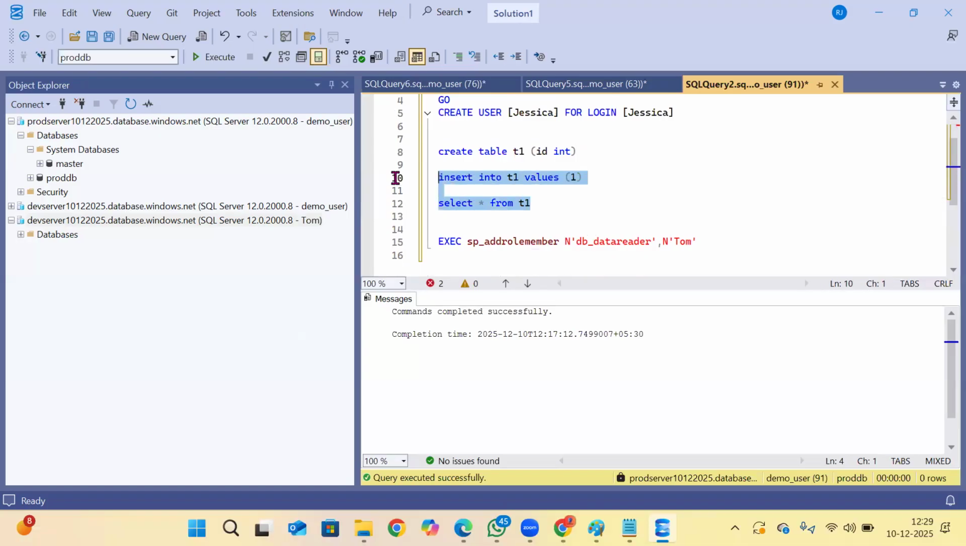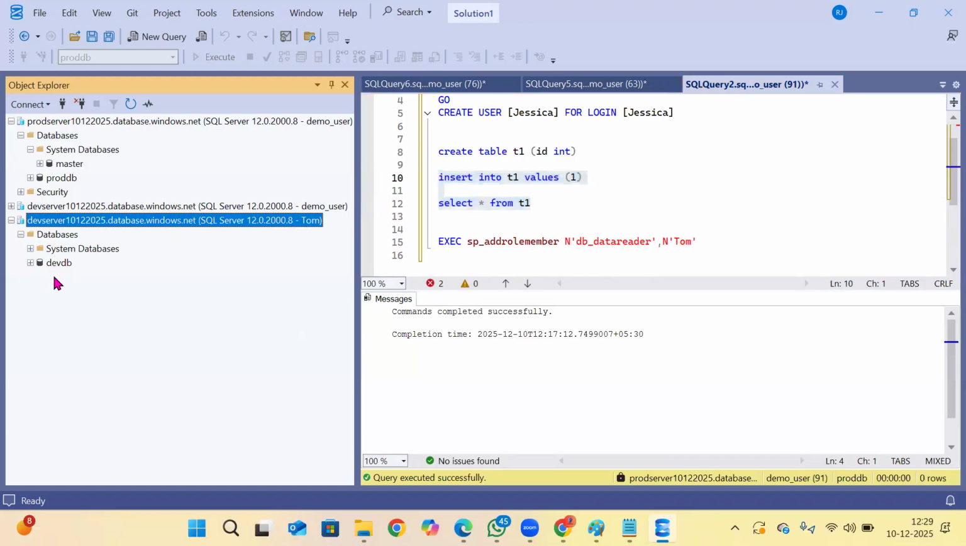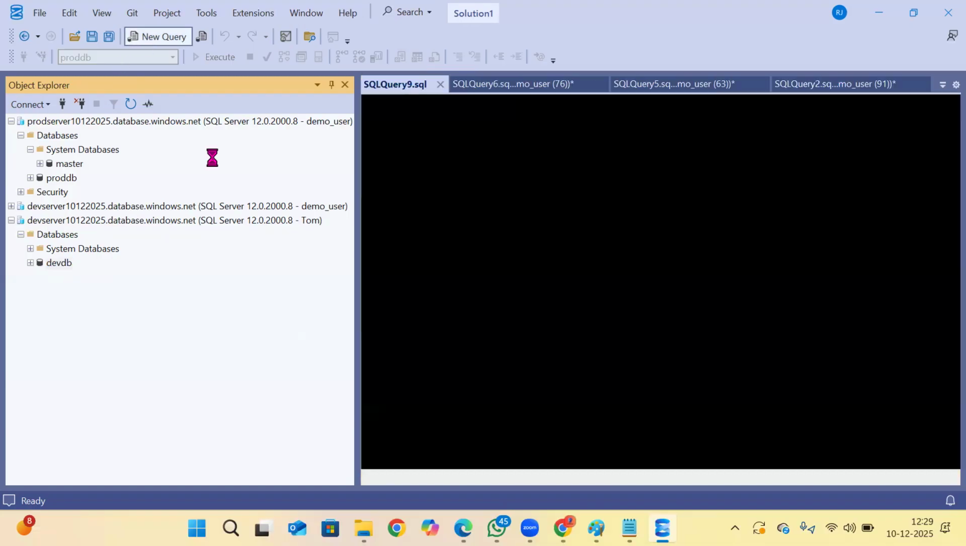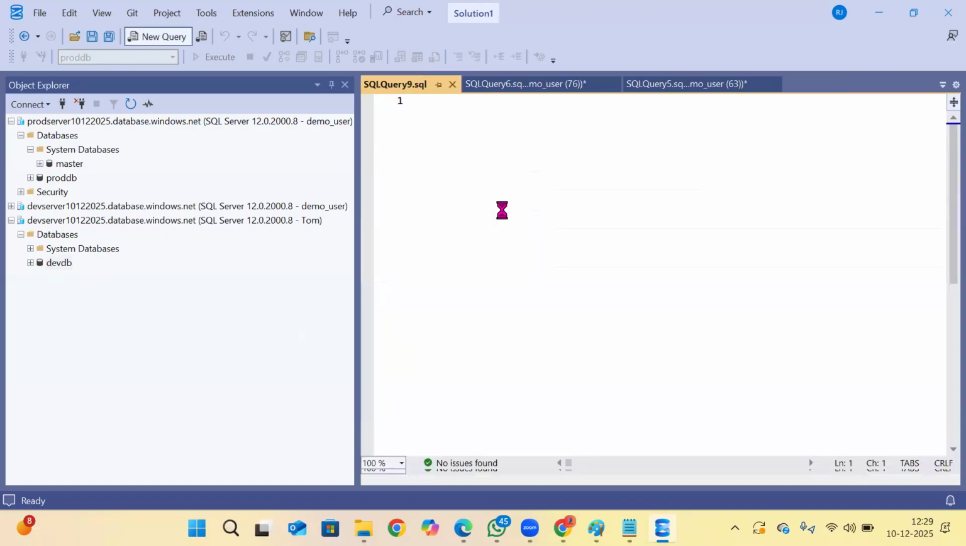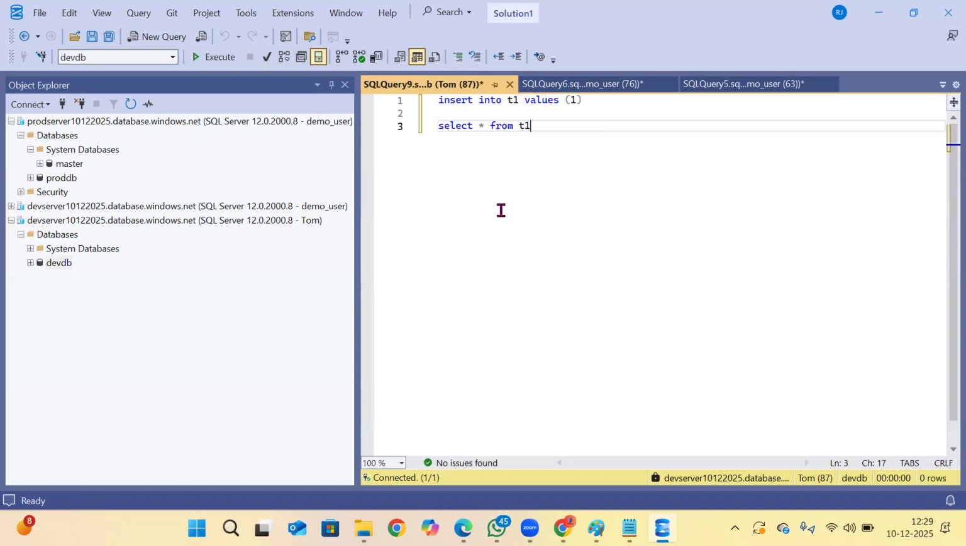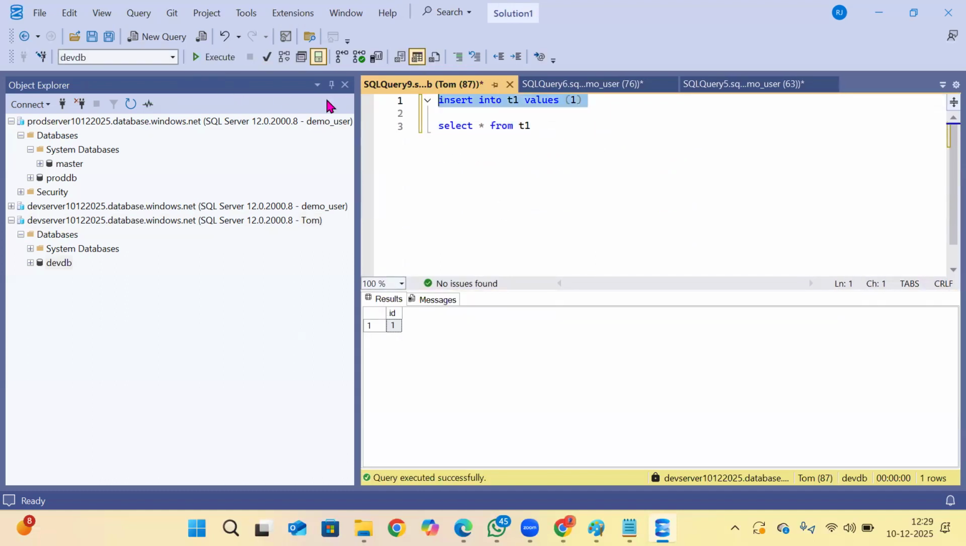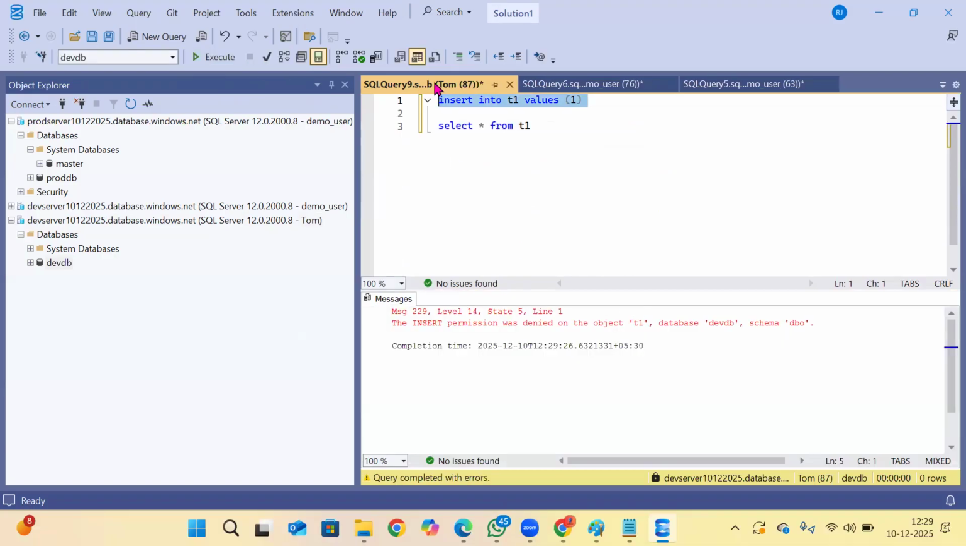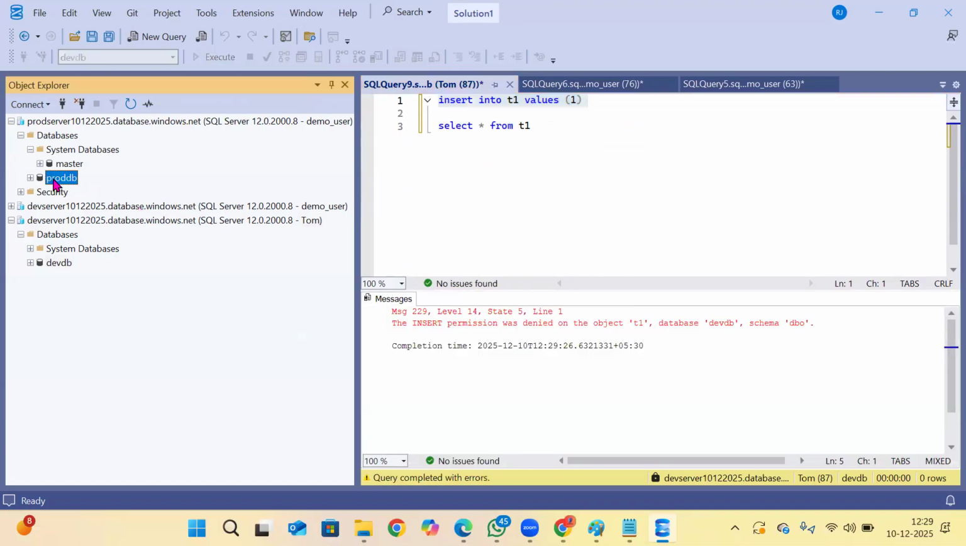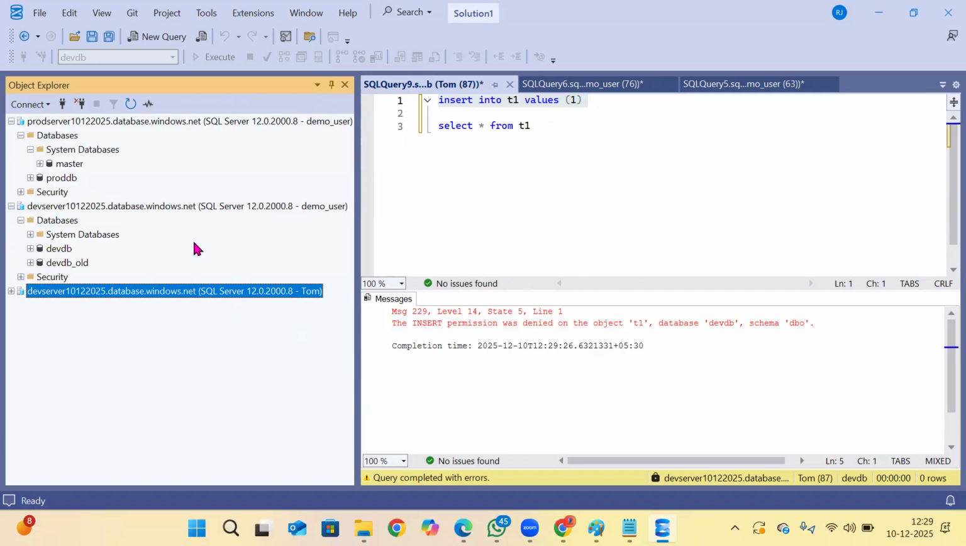Let's check the Tom user in the dev server. Whatever access we have given, the owner access to this dev DB, check whether this dev DB has the same rights or not. Go with select. Of course, select is working fine. What about insert? It failed. Why did it fail? Because whatever permission was there, the same permission came here in this database. So that is the main important thing.